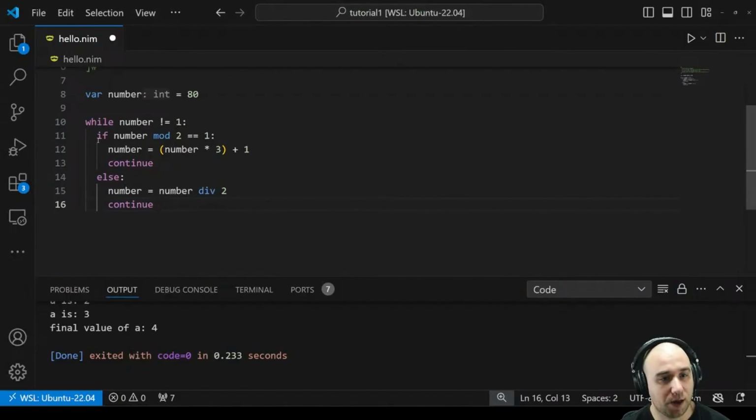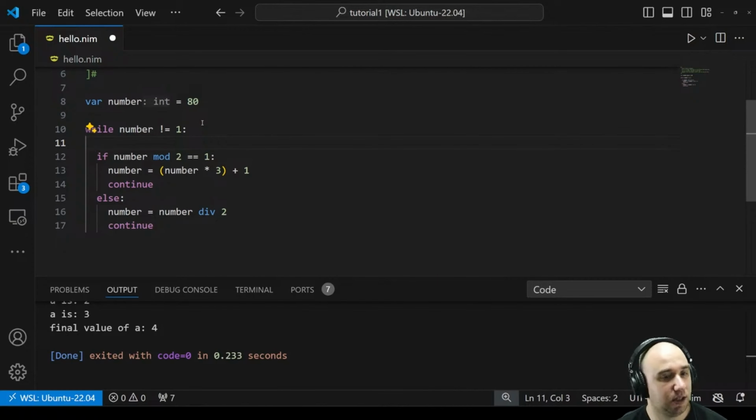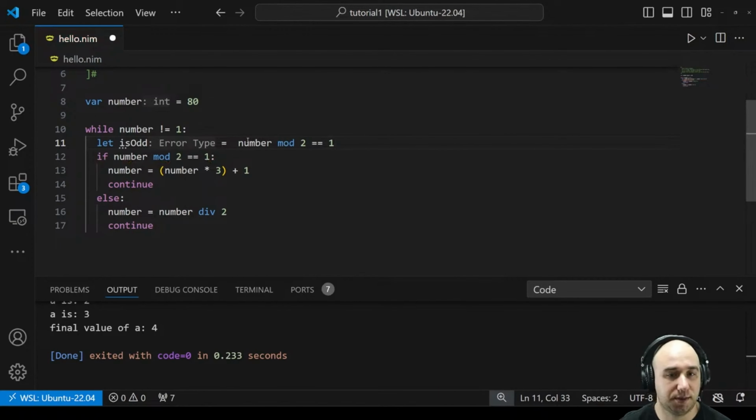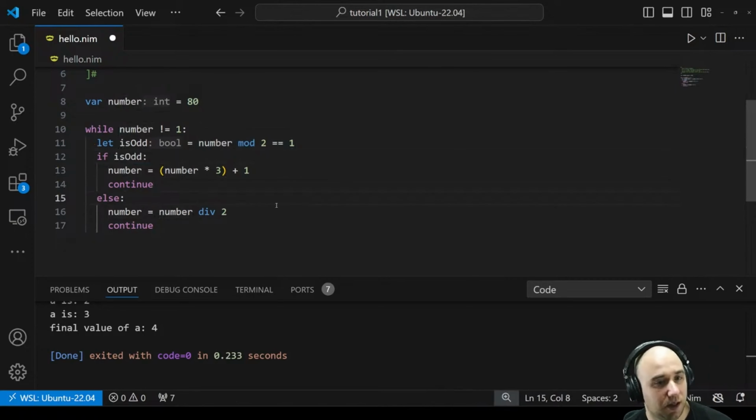So let's look at it. We have only those 2 cases. It's either odd or not. We can even specify a variable here. Let is odd, and this will be this, okay? So if it's odd, do this. If it's not, do that. A bit easier to read.